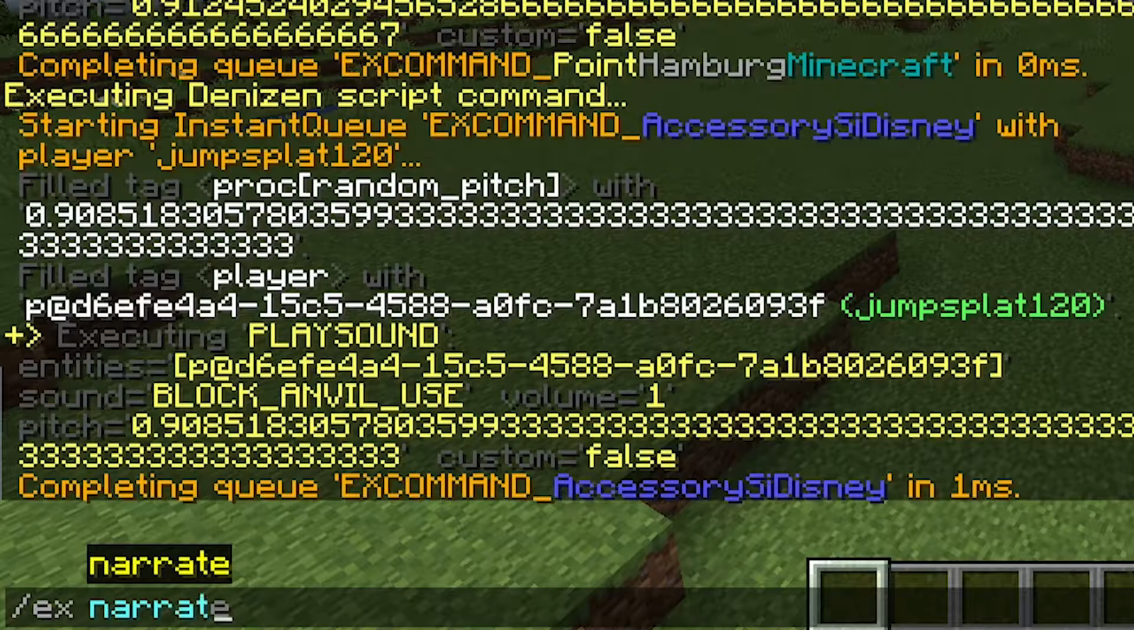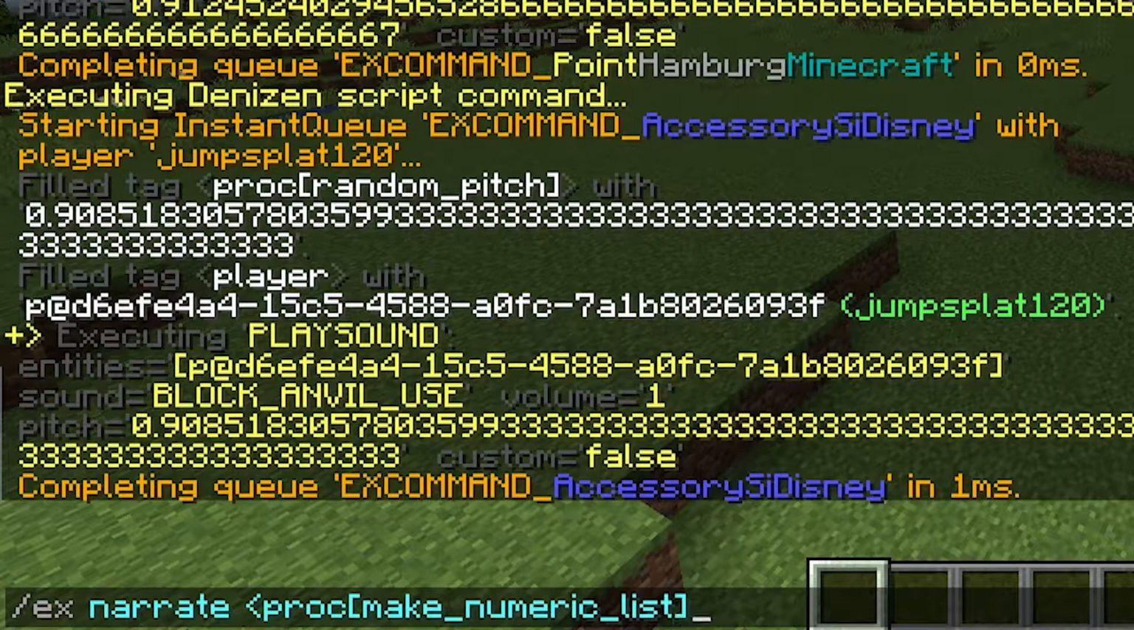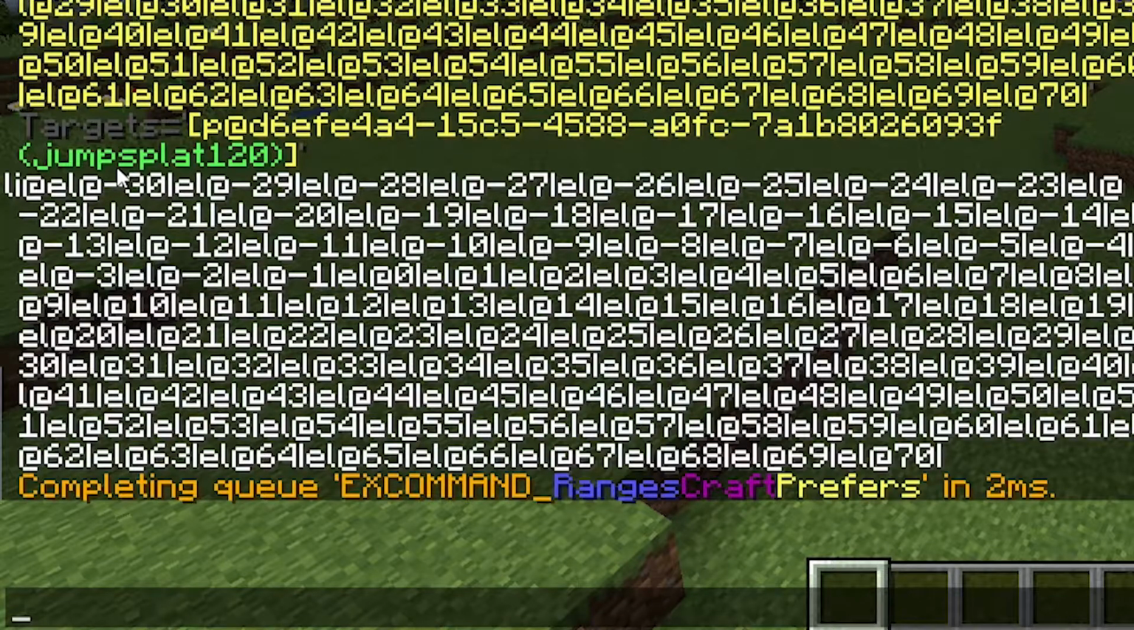Alright, so our next one is a bit weird. It's basically called Make Numeric List, and there is actually a tag in Denizen that allows you to create a list, but it only allows you to create a list from 0 to something, or 1 to something, I think, maybe. I can't remember off the top of my head. But make numeric list allows you to create a numeric list from any number to any other number. You basically just define where you're starting. So we could say, I want to start at negative 30, and I want the list to be a size of 100, right? And you can see it starts at negative 30 and then counts up 100 units, and then now we're at 70.